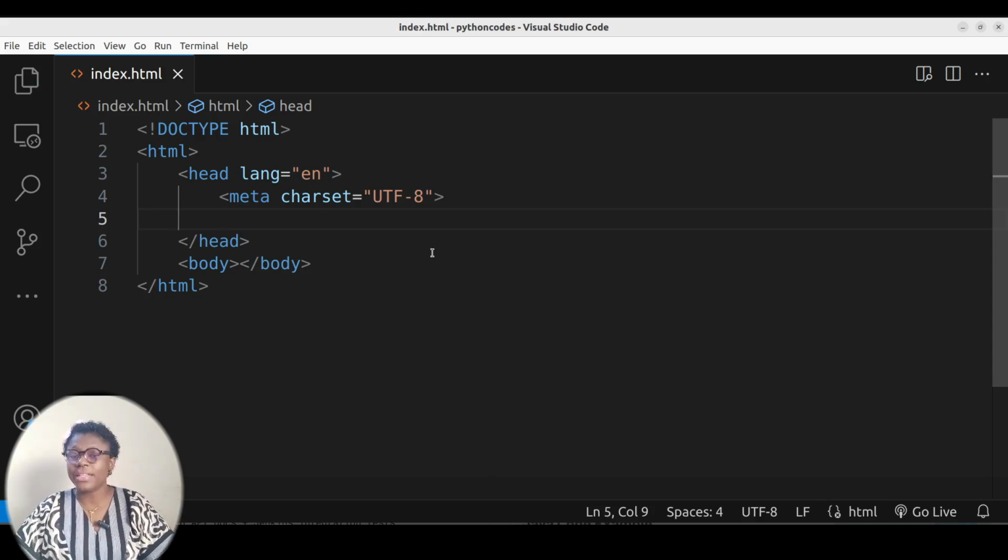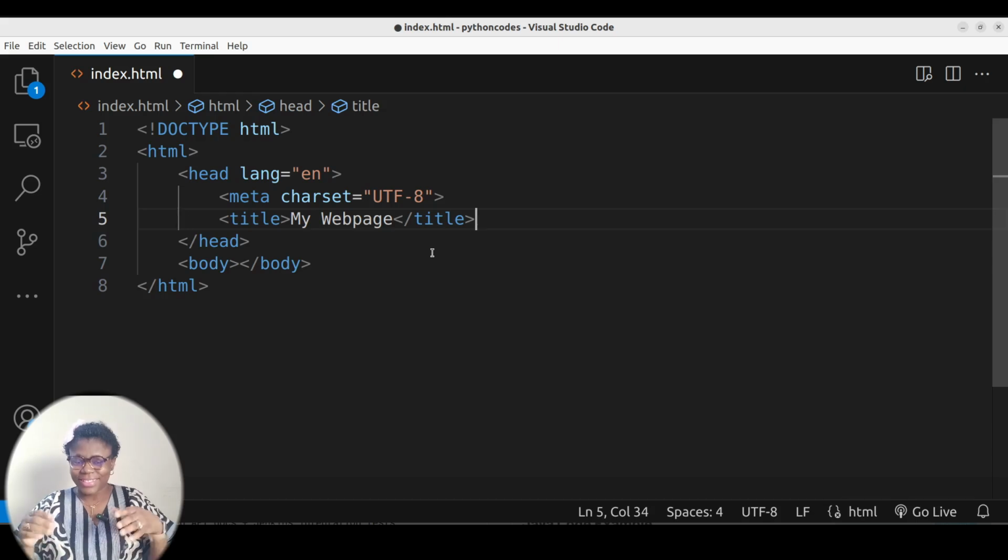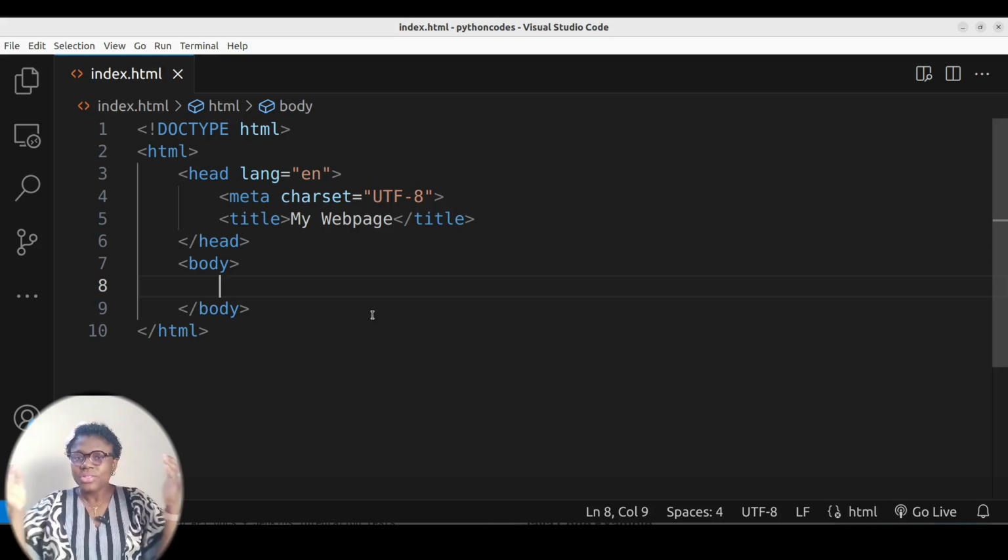Another thing we should not forget to put in our head is our title tag. The title tag is wrapped around the title of your web page. The title of my web page right now is my web page. You can call it anything you like, but I am calling it my web page. This is not all that is going to be in your head tags, but this gets us started. Our body tag shows what everybody sees on the web page.